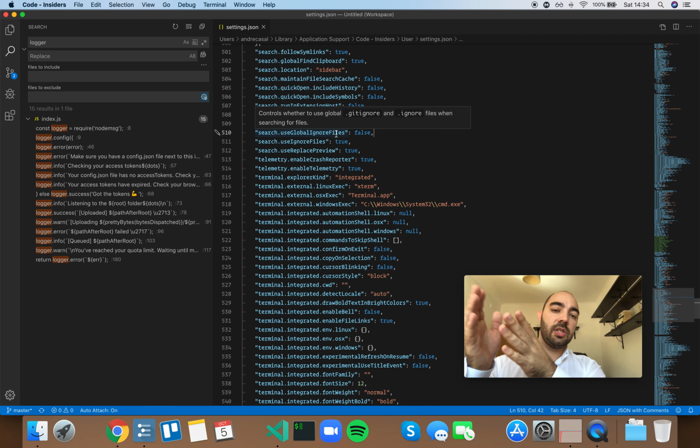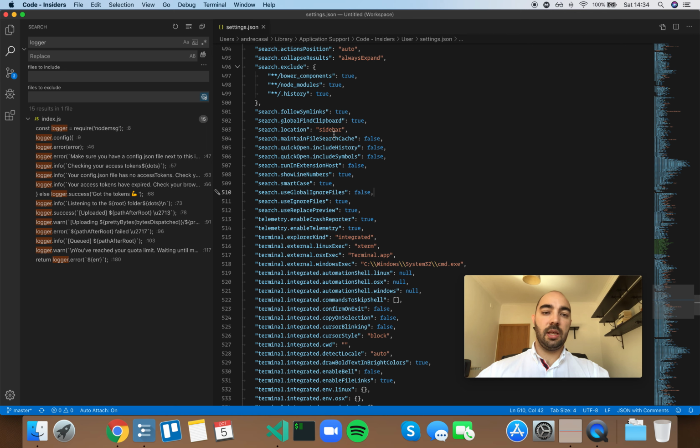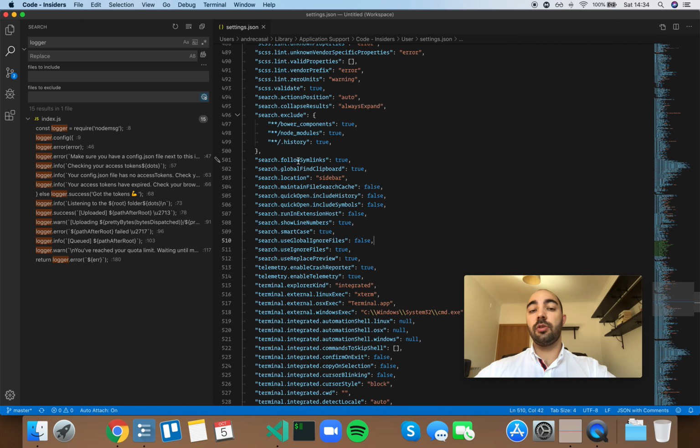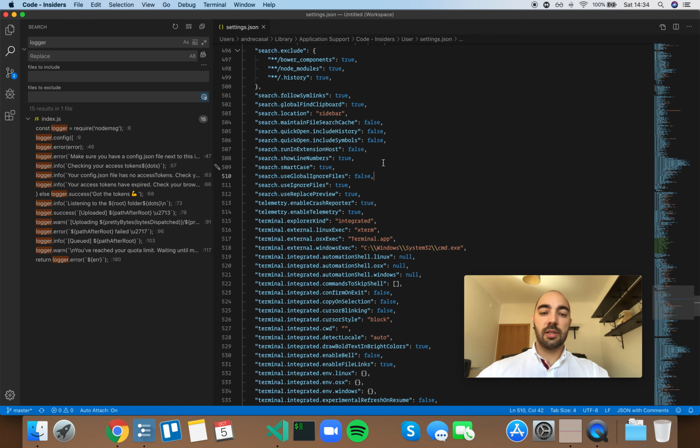Essentially, VS Code will access those global gitignore and ignore files and add them to the search exclude, as a search exclude pattern, right? So it will not search those files. I do not have a global gitignore or an ignore file, so it doesn't really matter to me.